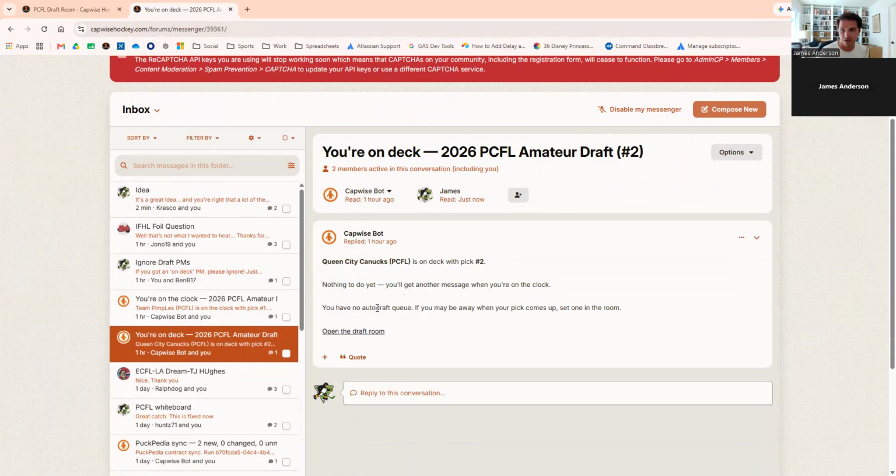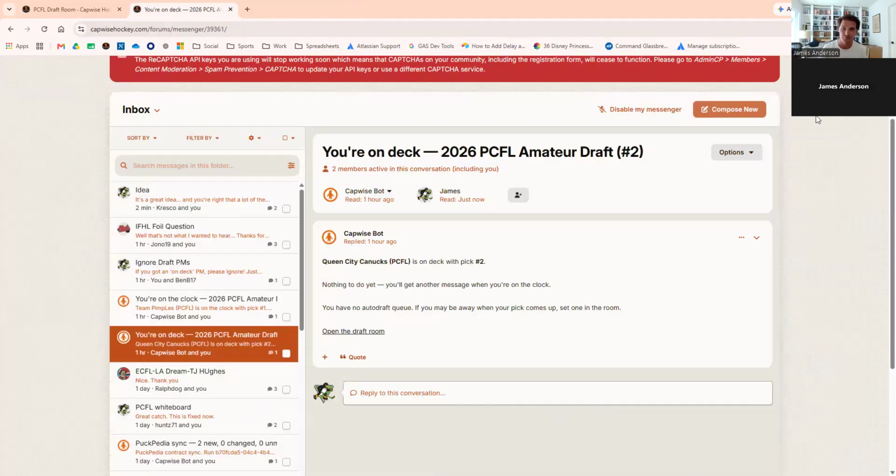You'll get another message when you're on the clock. It also will remind you of your auto draft settings. So it's going to tell you that you've got no one in your queue, or that this pick's going to be automatically made because you've set your settings that way. So it's going to tell you that right here. And then it just gives you a link to the draft room. It's going to open in a new tab and take you back to the draft room.